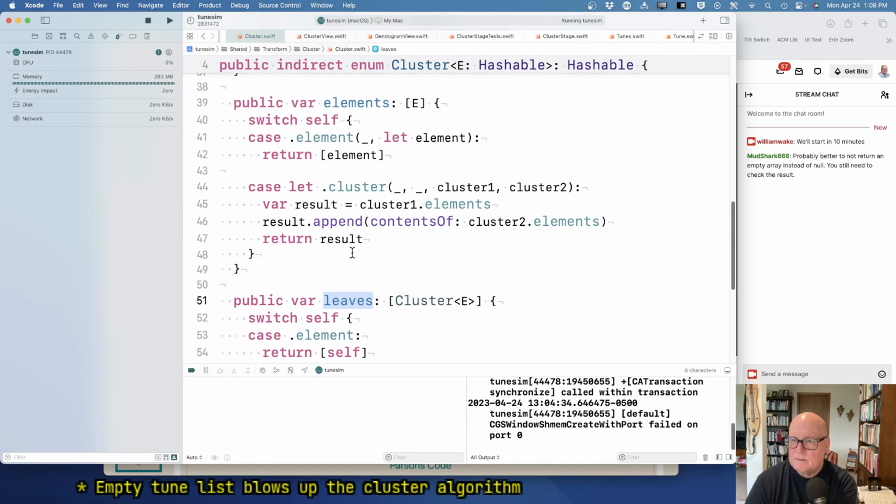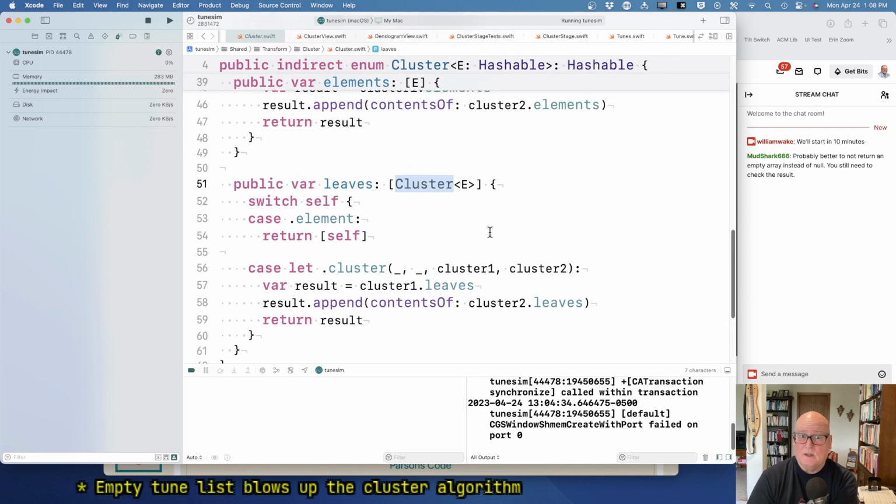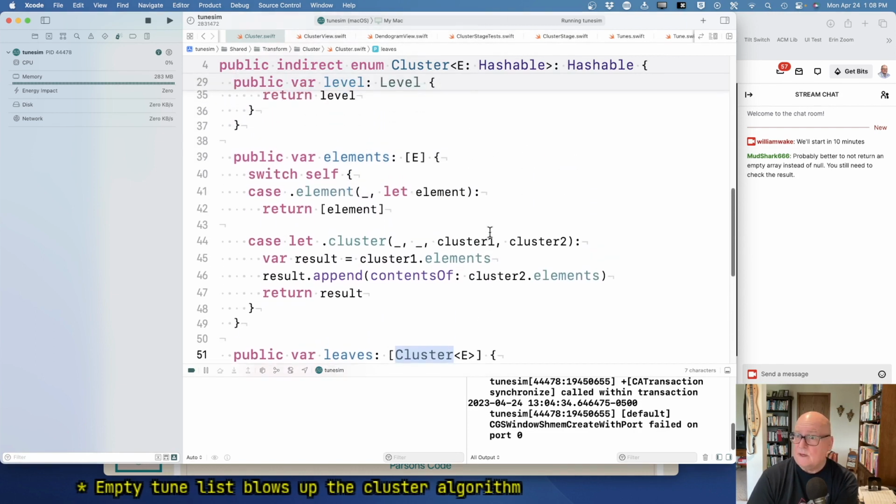Better to return an empty array instead of null. Yeah, I don't know. If I say this is an empty cluster and so it has no leaves, that seems like a reasonable declaration to me.